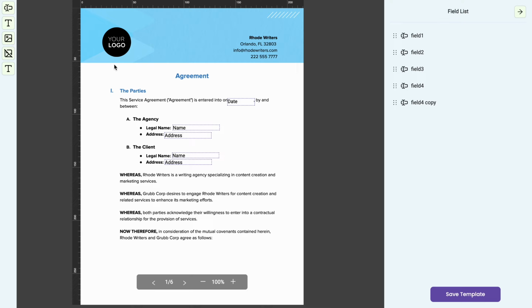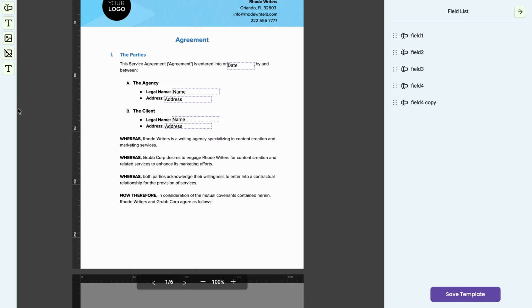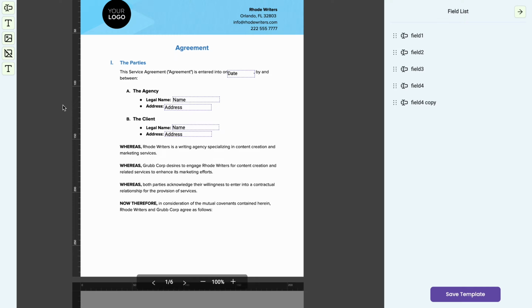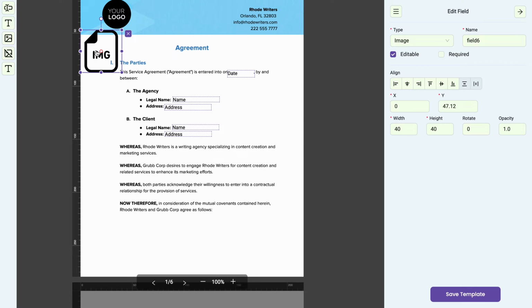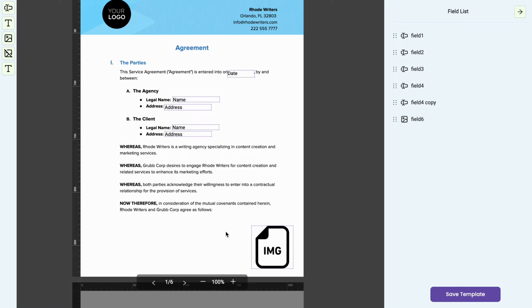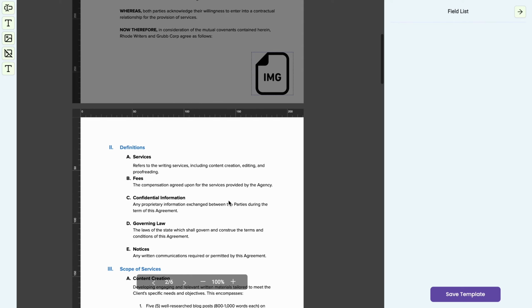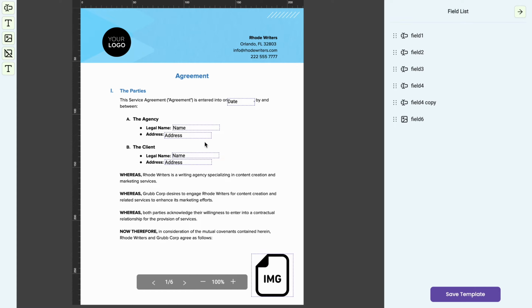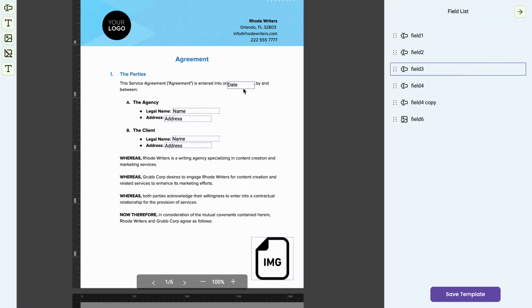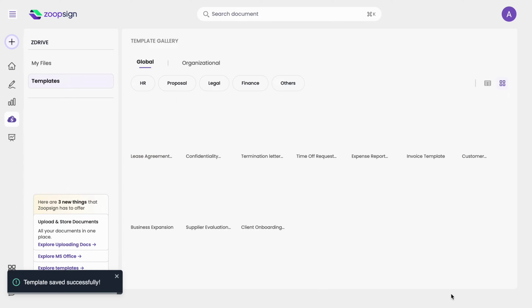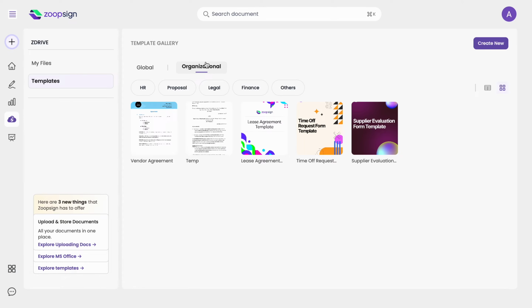If I also want to add my company seal, I can do that as well, or any other photo for that matter. I'll click on this icon, image, and I'll drag and drop it here. So here I can upload my company seal as well. Now, seems like this is good to go, right? These are the variables that I wanted. I wanted my company seal here and all my details here. Now I'll save this template by clicking on Save Template. This will save in my organizational tab as a vendor agreement.